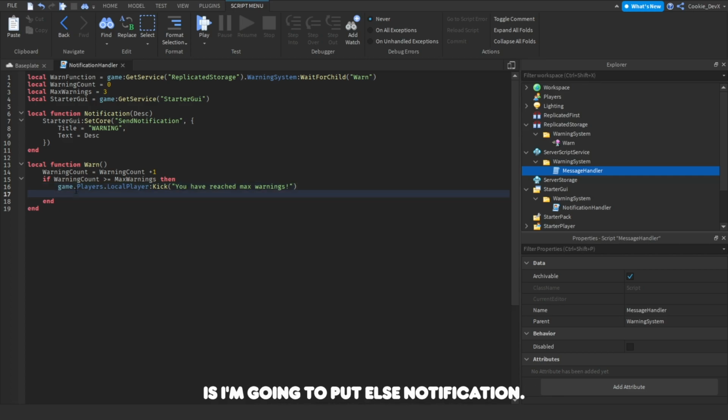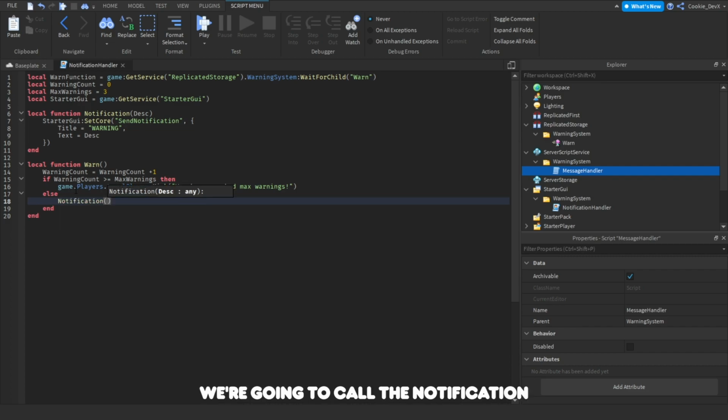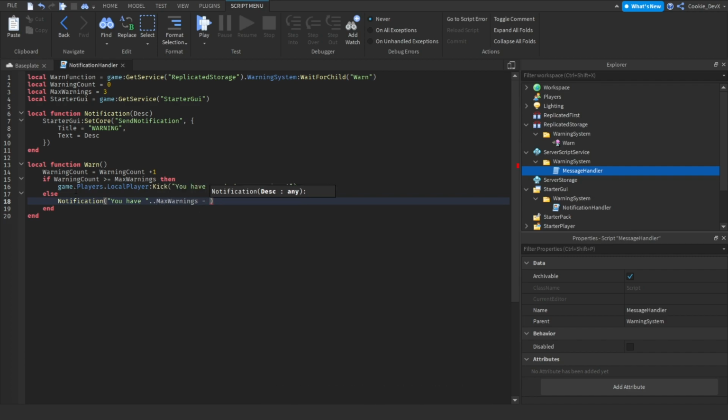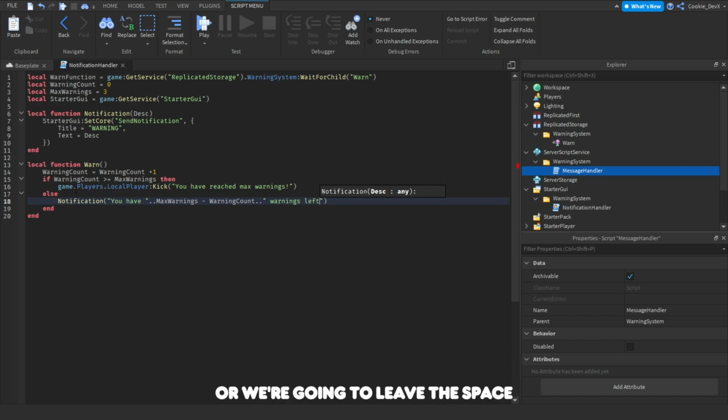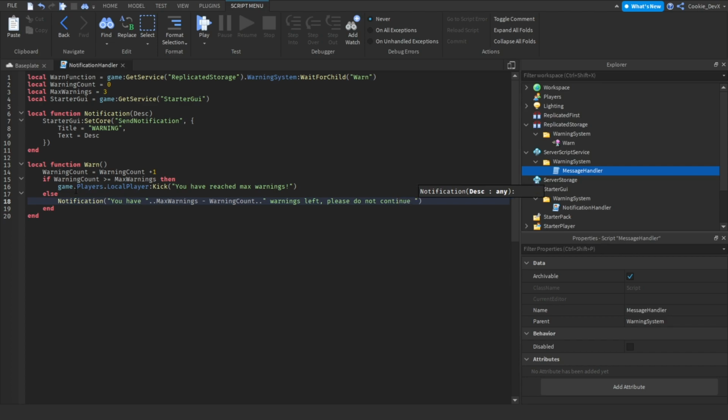And then what I'm going to do is put else notification. We're going to call the notification, and we're going to say you have, then leave a space, and then we're going to concatenate the max warnings, a bit more maths here, take away warning count, and then we're going to concatenate it back on, warnings left, leaving a space at the beginning, and then we're going to say please do not continue to abuse. And now we're almost there.